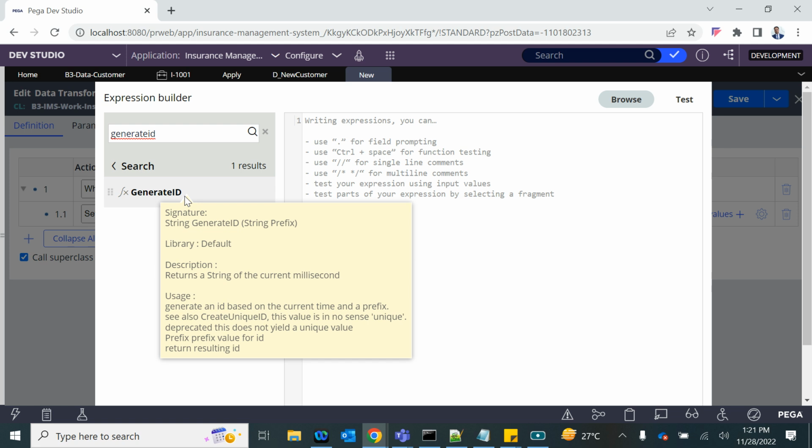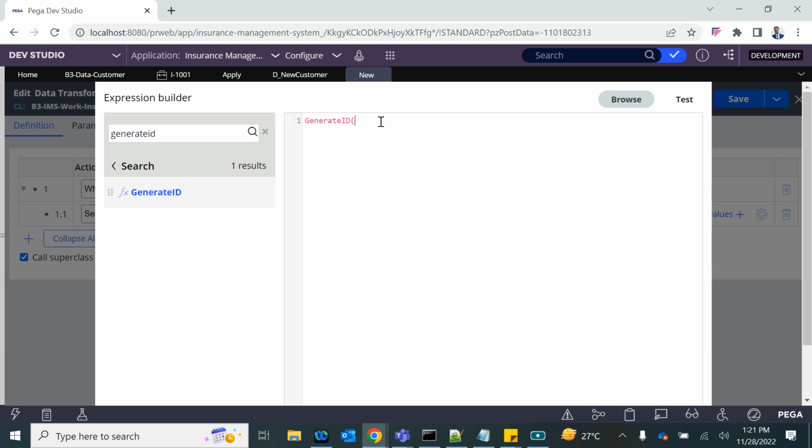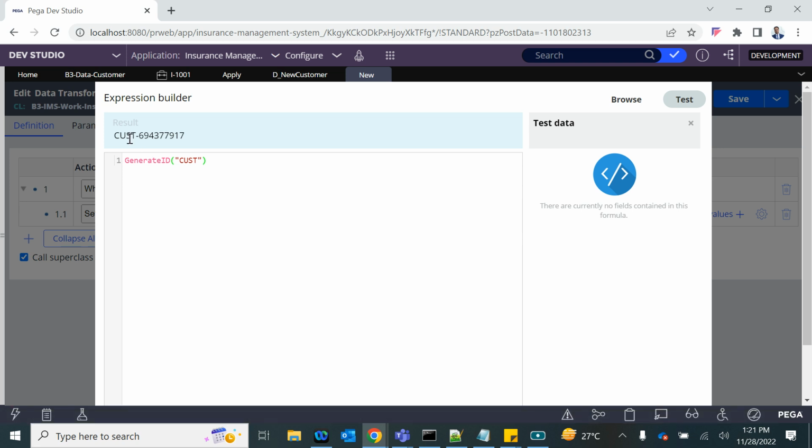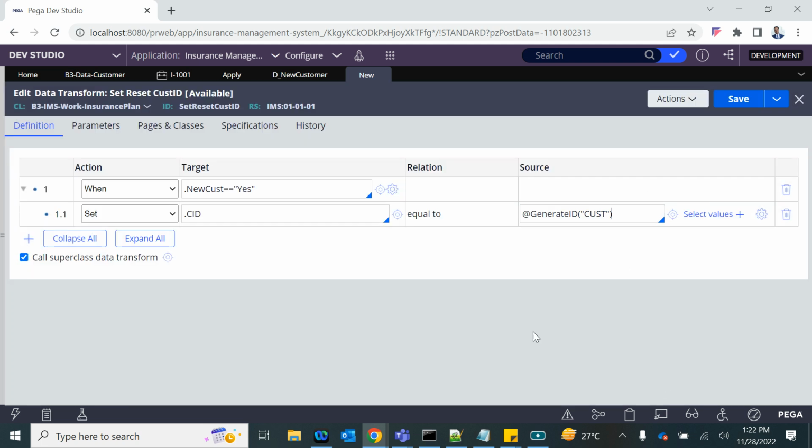This is the function. It takes a prefix as a string and then it generates a random ID. Actually, this is current millisecond, so it's always going to be unique. So I'm going to put this. We will put cust as prefix. So that's it. Let's test it. You can test the value of this as well. See, it will randomly generate cust this. Whatever prefix you have given, that will be used before the hyphen. All right. So this will generate a customer ID.